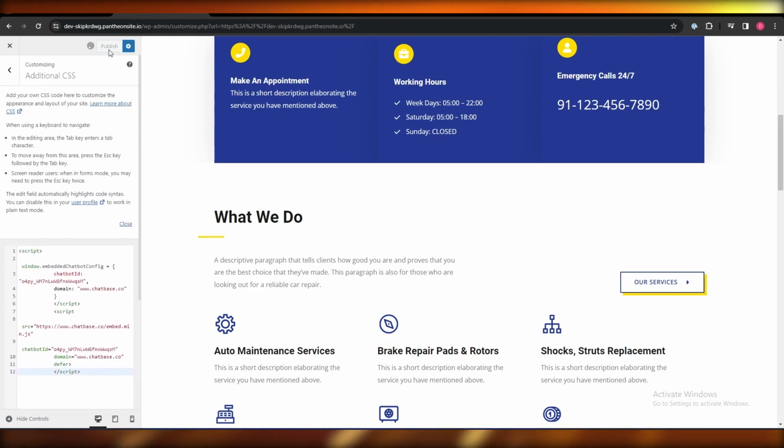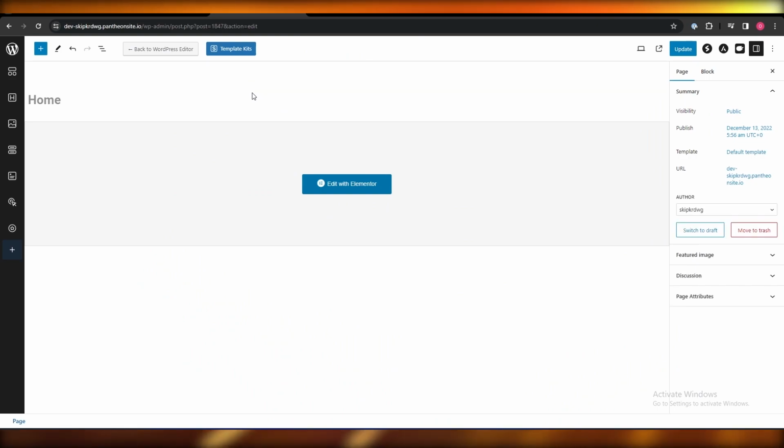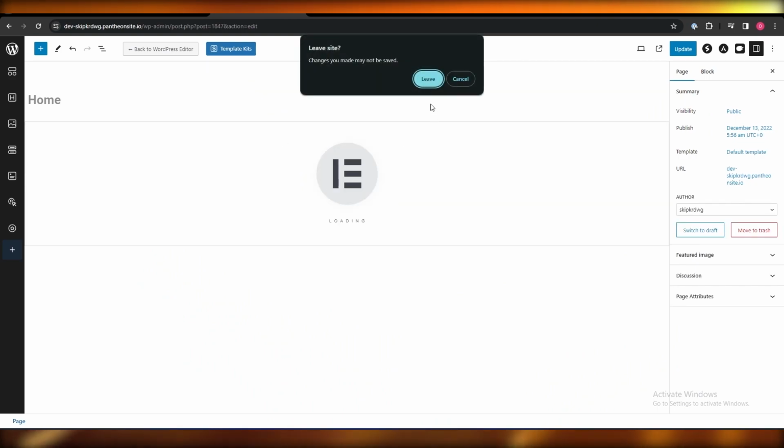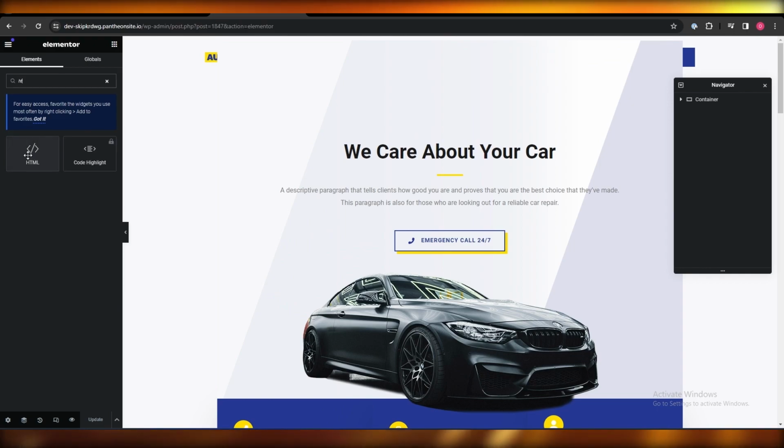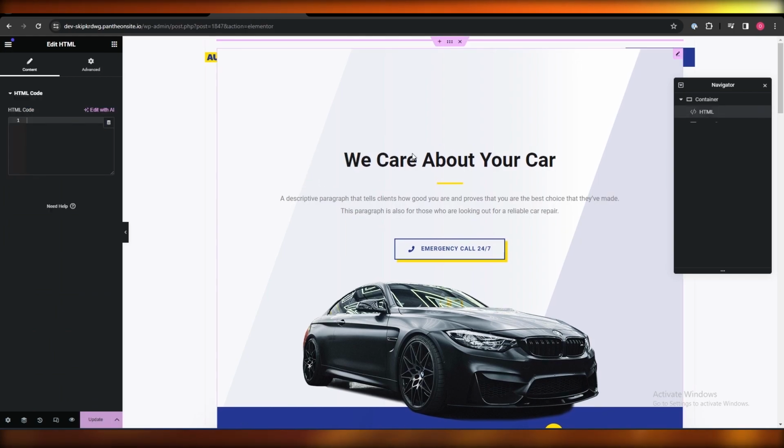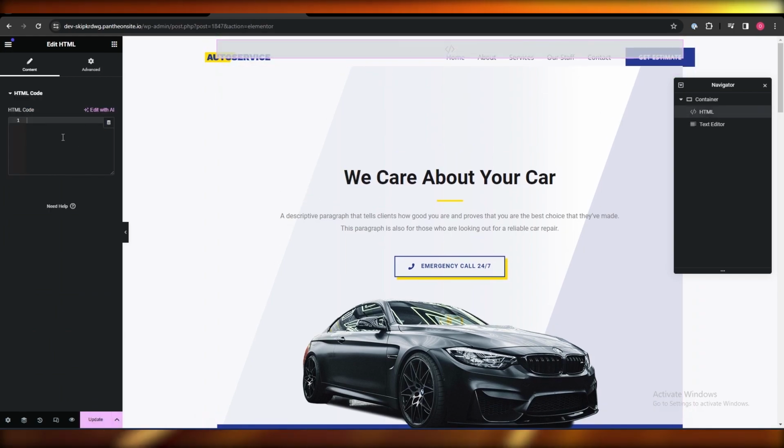We'll click on publish. Now I'm going to edit this page with Elementor since I just downloaded it. I'll click on leave. What I want to do is add it onto this single homepage. So I'll come over here and search for HTML. There we go. Now we just drag and drop it anywhere we want, and then we simply paste the code.